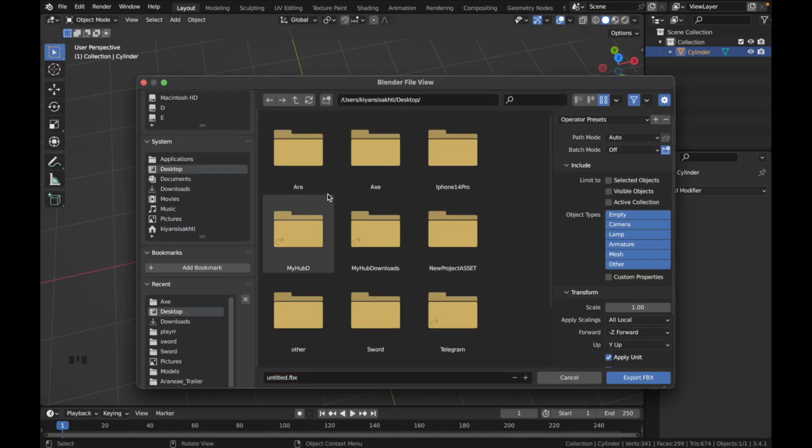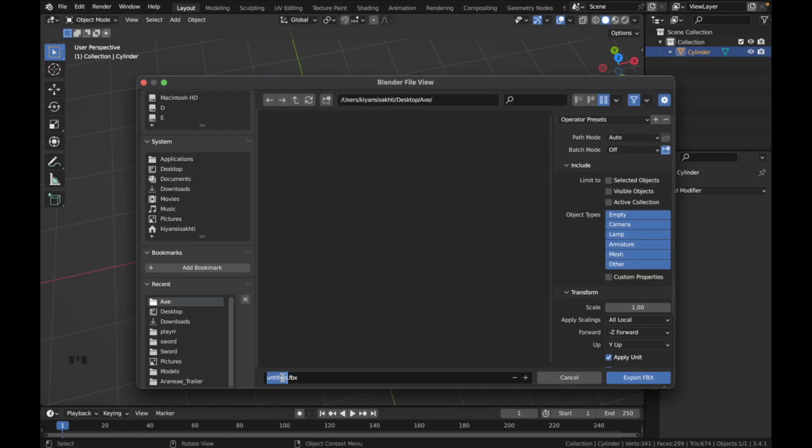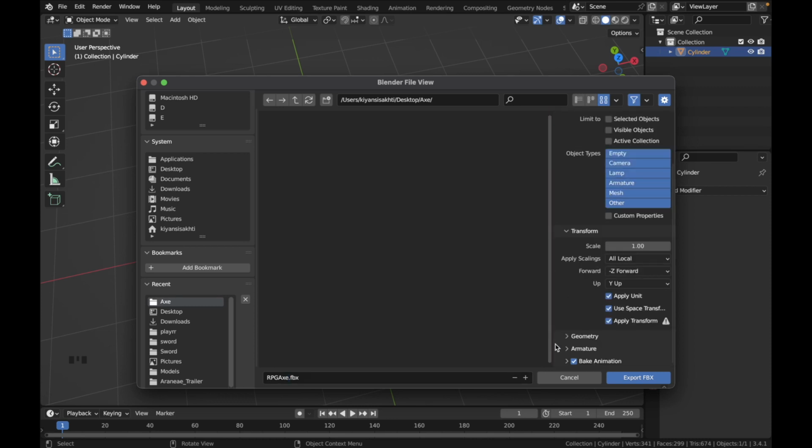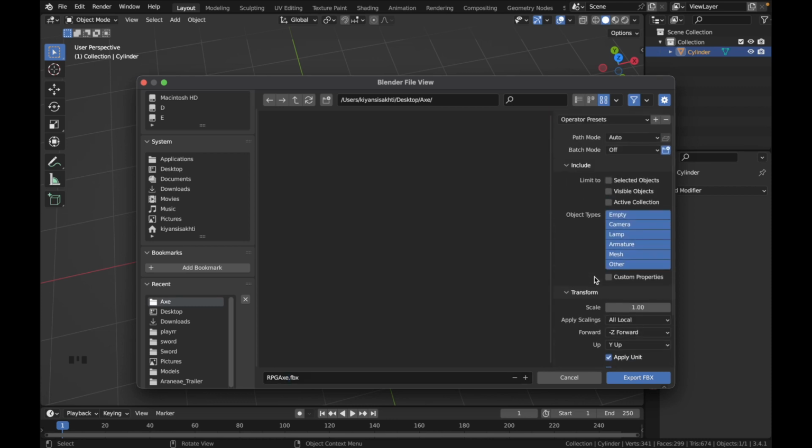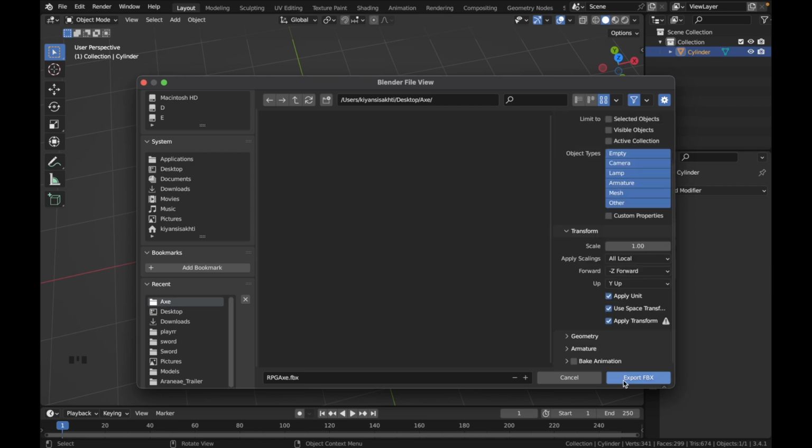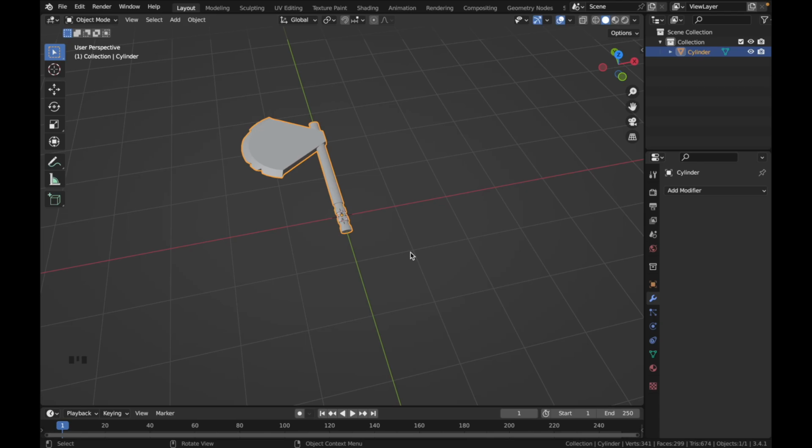Here on desktop, axe and RPG axe. Apply transform. We don't have animation, so this is like the bake animation, and export it to FBX file.